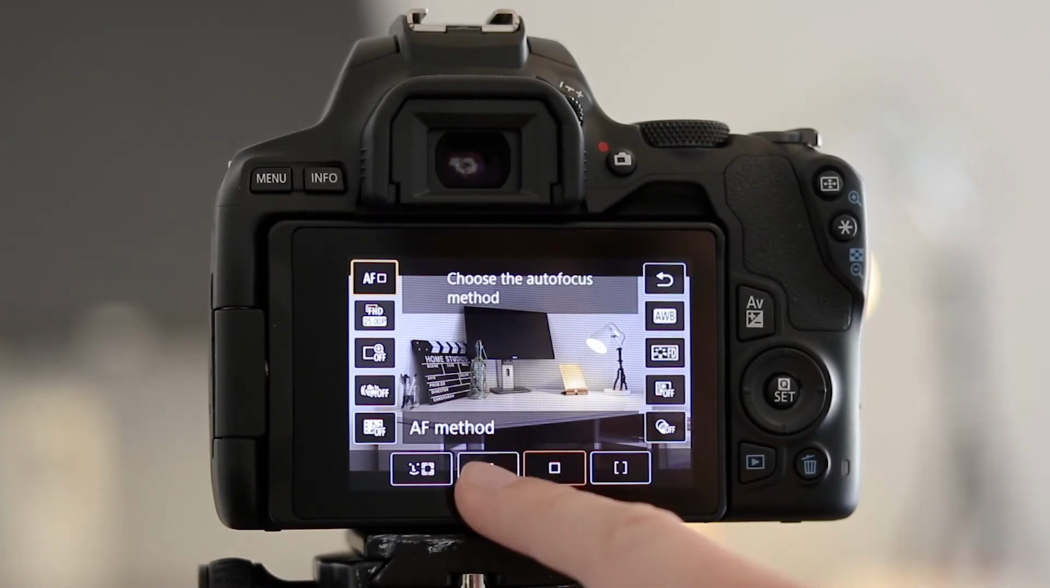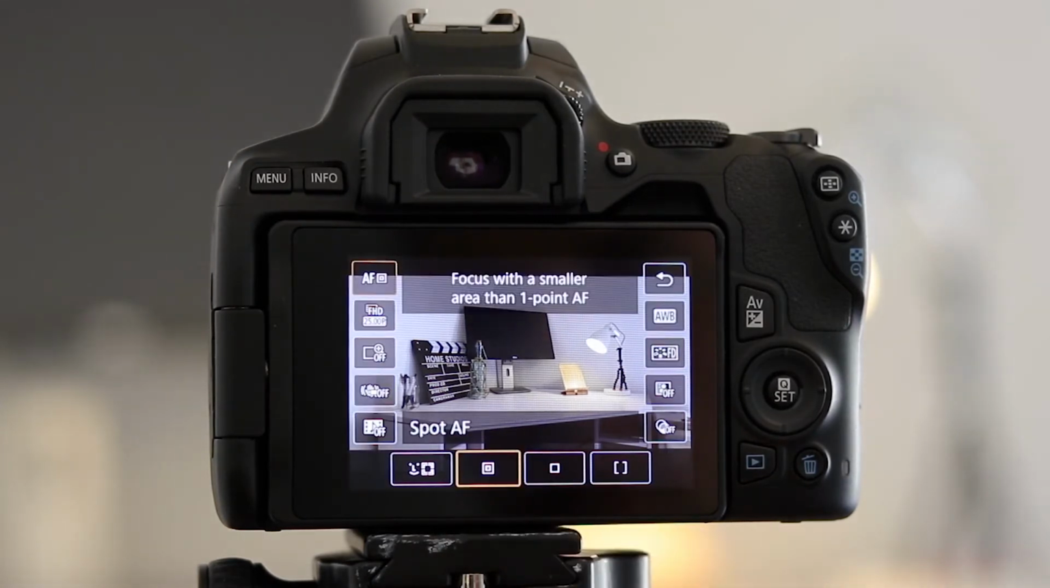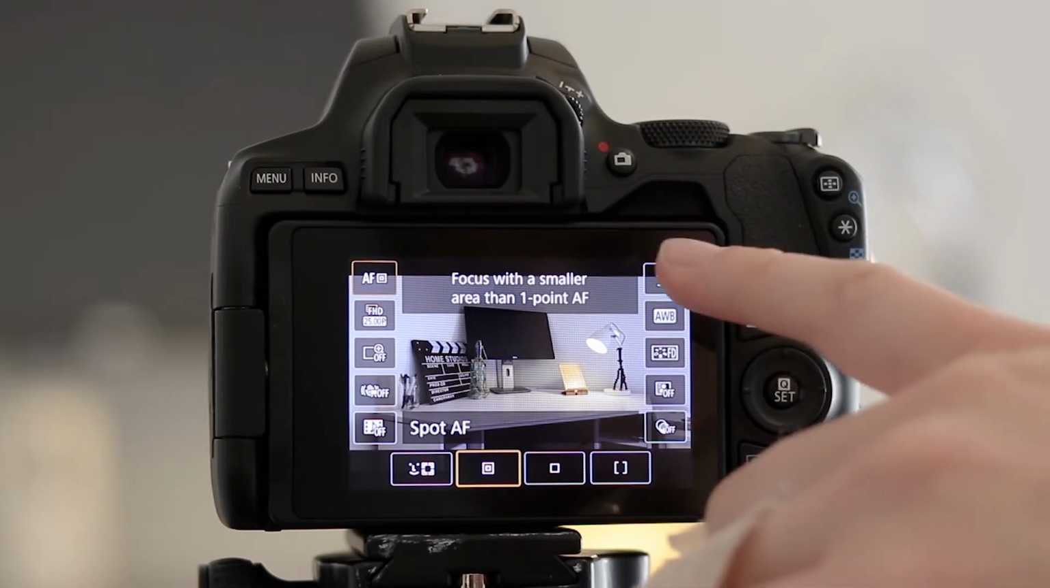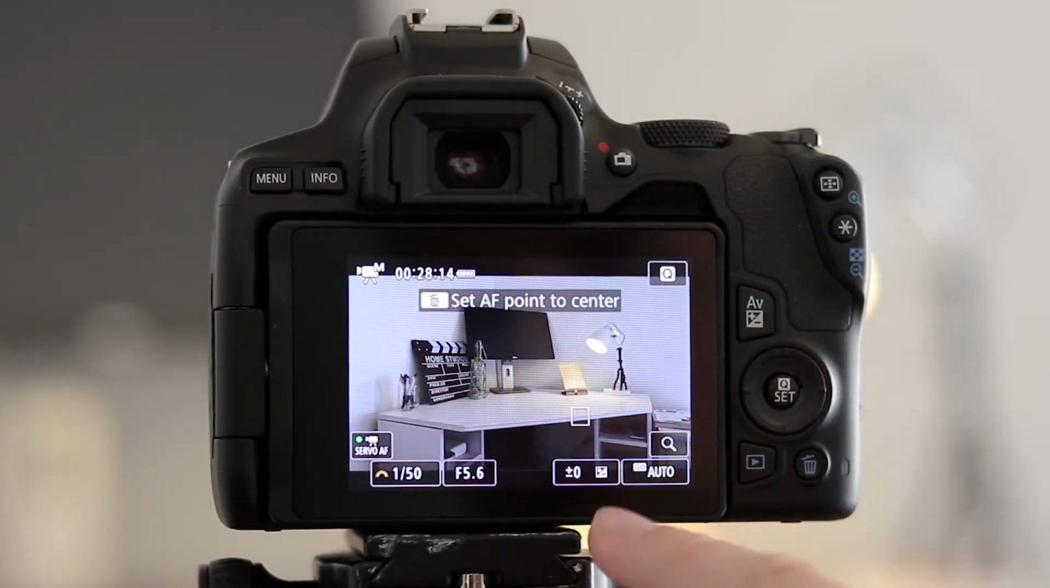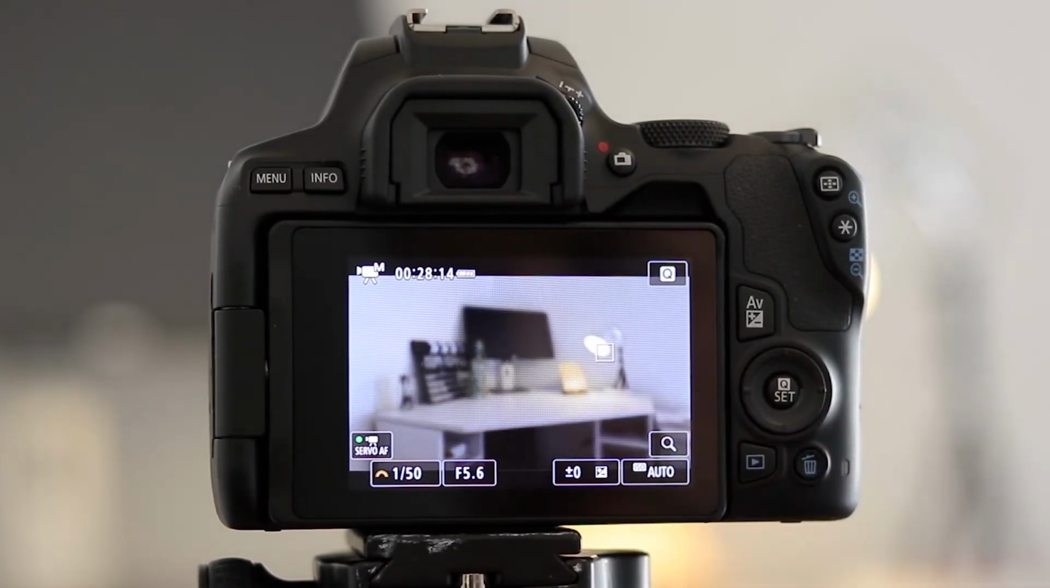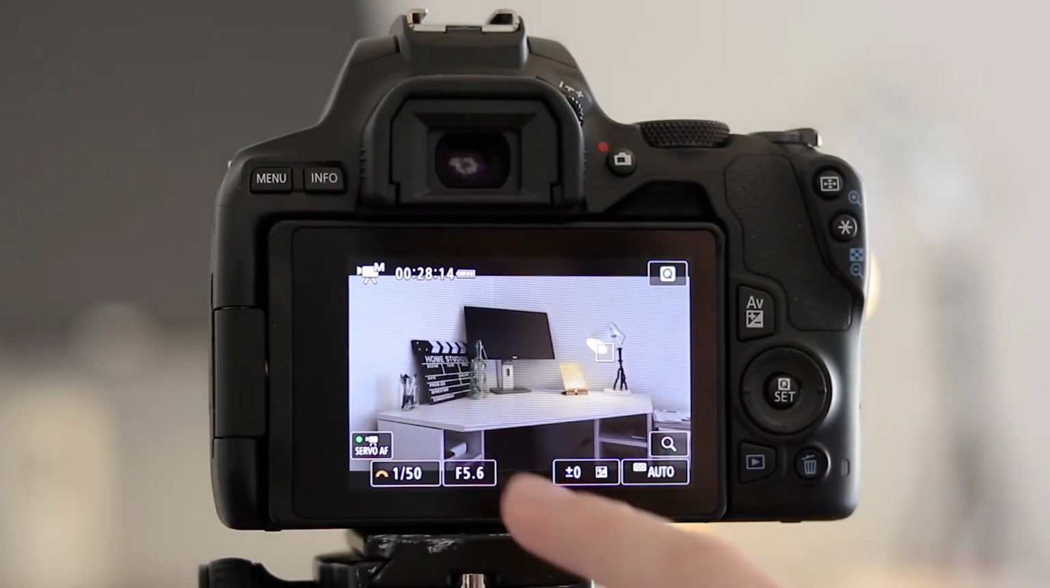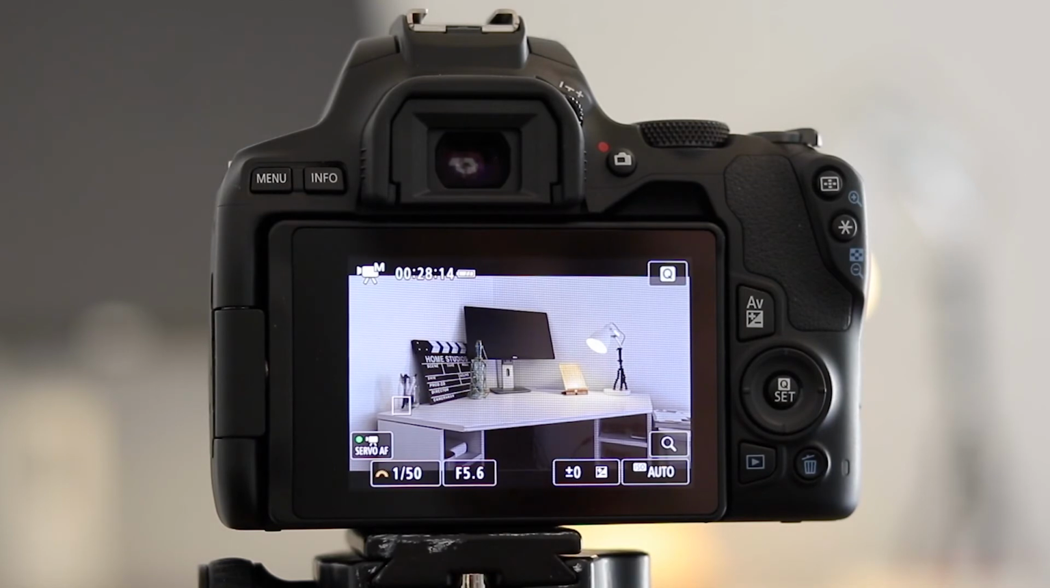The next option is spot focus. You will have a square which appears on your live view screen. You can then click on this and drag it around to focus on different areas of your frame. This is very useful for keeping focus on small areas or following subjects moving in the frame.